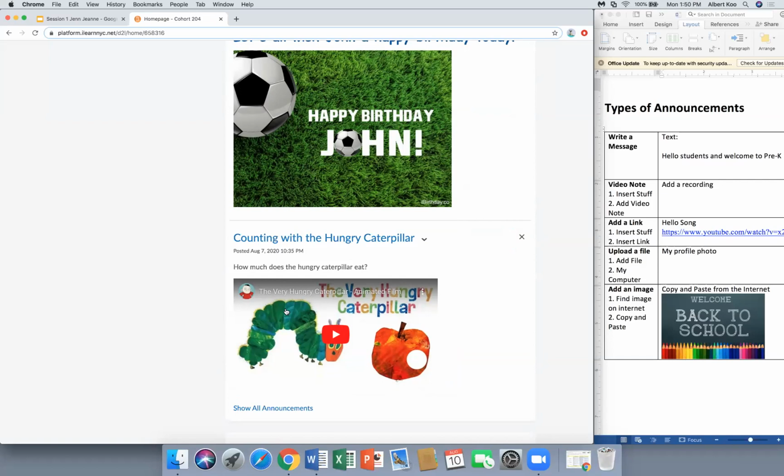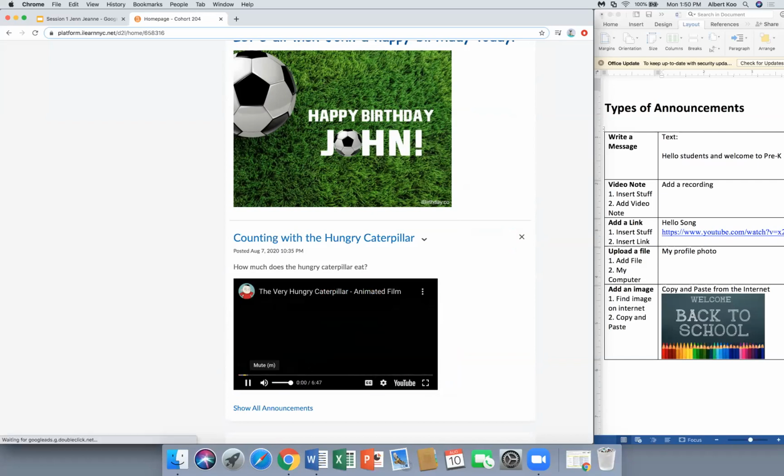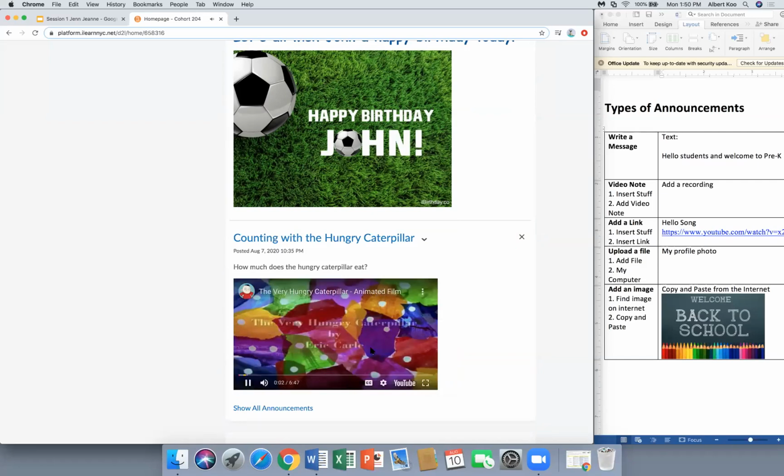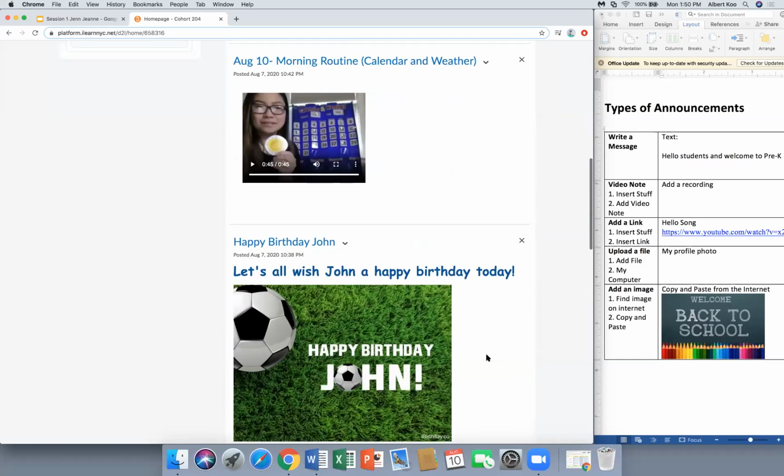So an option here is to have a YouTube video. I can insert that. The very hungry caterpillar. And this might just be an option of having it here versus me reading the book. I've seen a lot of, my son's teacher included, she reads the book to him and she records the video. So that's another option of what you can do. So it's a little sample of what you can do with announcements.